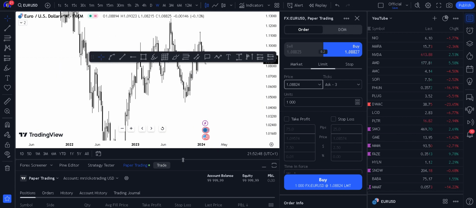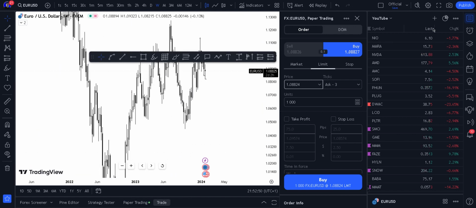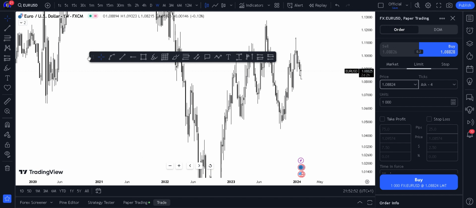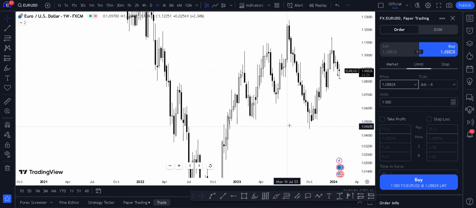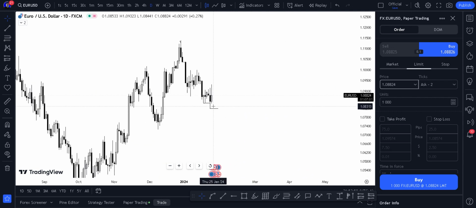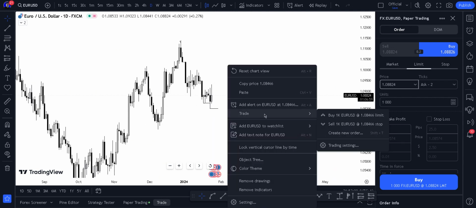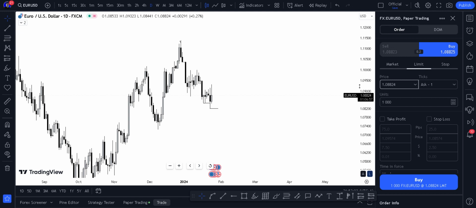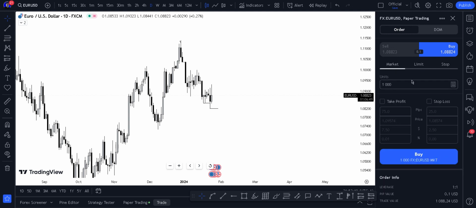For example, let's say that I'm going to get rid of the watch list. You're trading, and you ultimately want to place a trade right here. You can right click and go to trade, or you can just have this open. Let's say you want to put a buy position. When you go market, this is the exact place where you put it in.